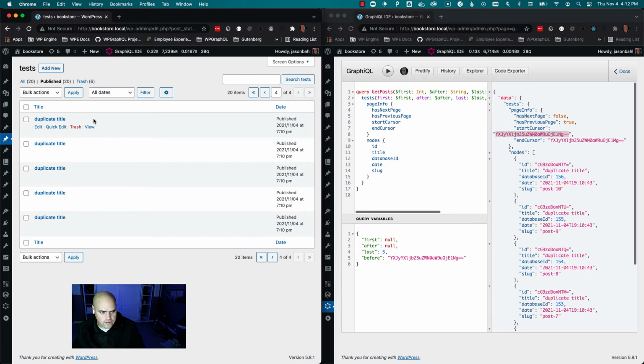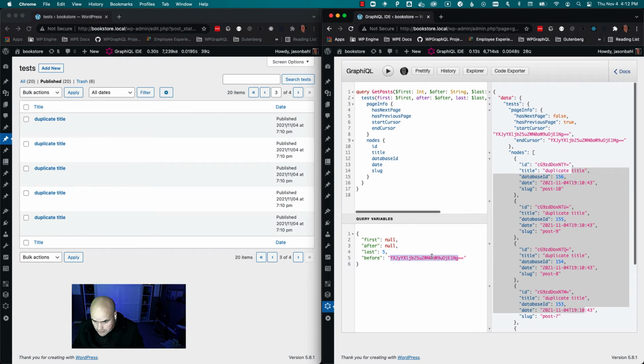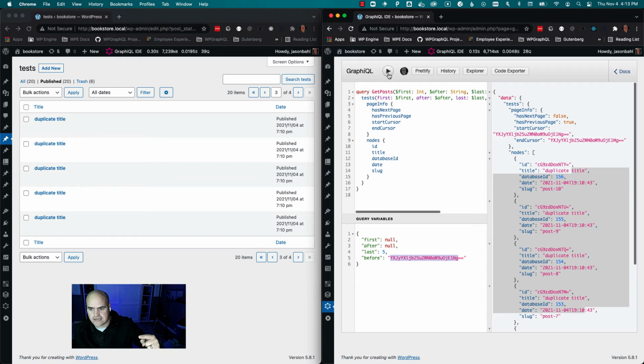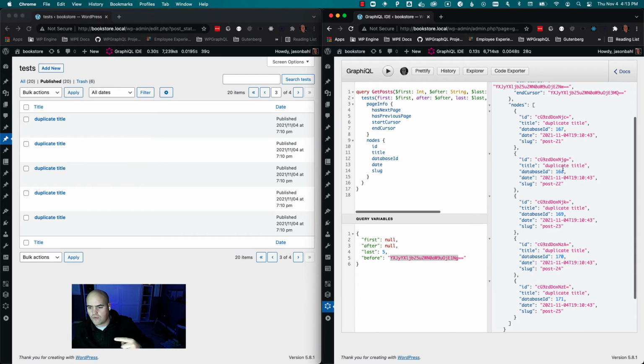So what we're saying in WordPress admin is we have these 5, just like we do here in GraphQL. We have these 5 entries. I want the last 5 entries before that. So that would be the same as me saying, go to page 3. I want the 5 items before page 4. So if I execute this, what we should see is entries 161 through 157. But we're not seeing that. We're seeing 167 through 171. So this is the bug behavior.